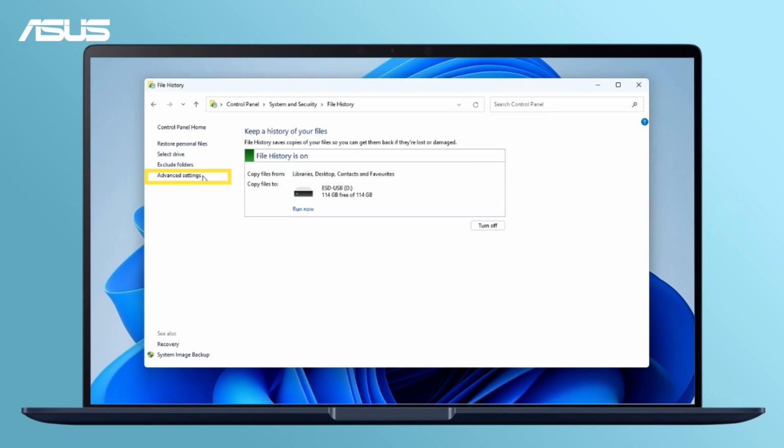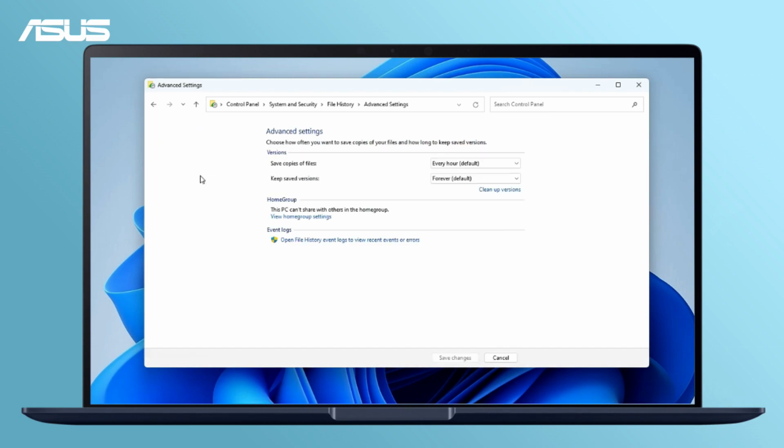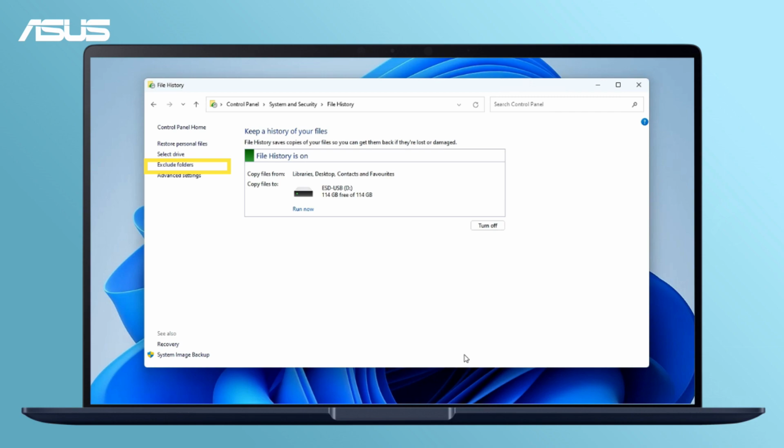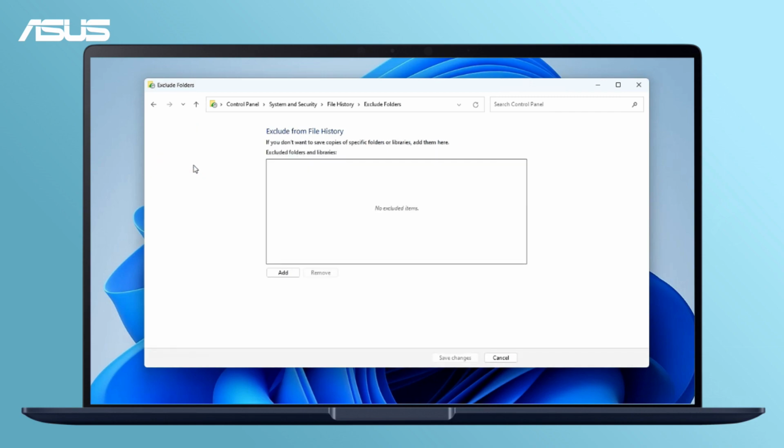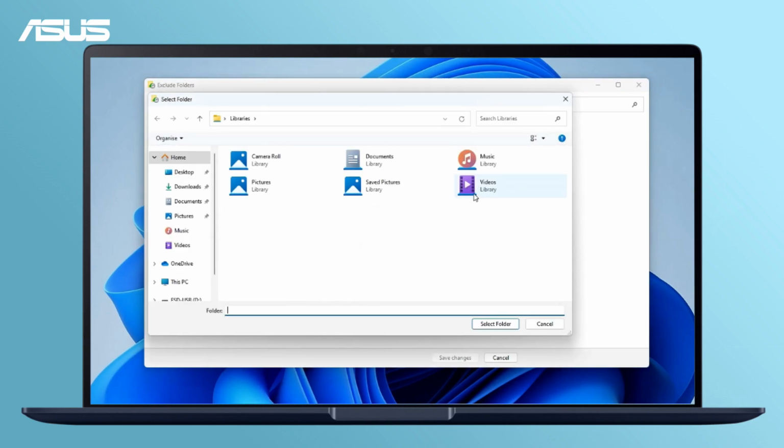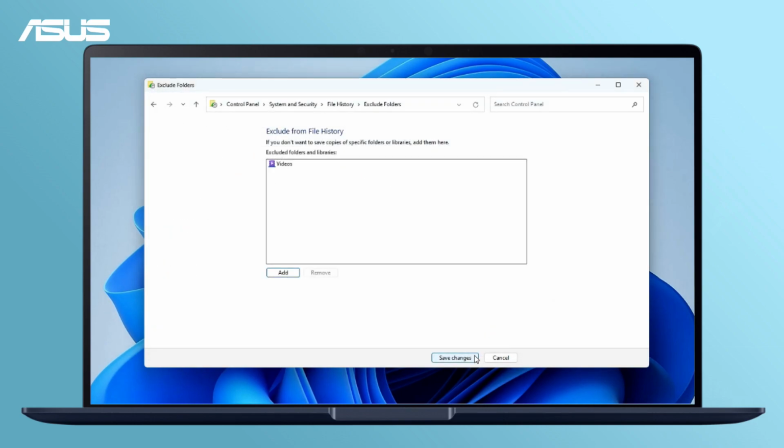Select Advanced Settings to set up the backup cycle time and the period. Additionally, you can use the Exclude Folders option from the left panel to add or remove folders for backup. After following these steps, the backup will be automatically created on your external device or network location.